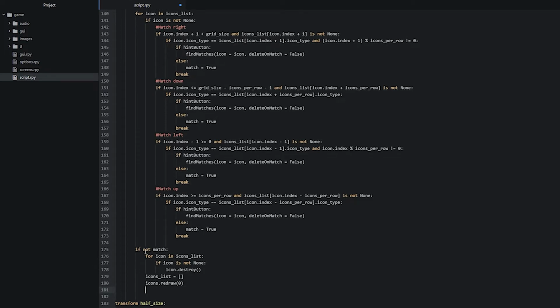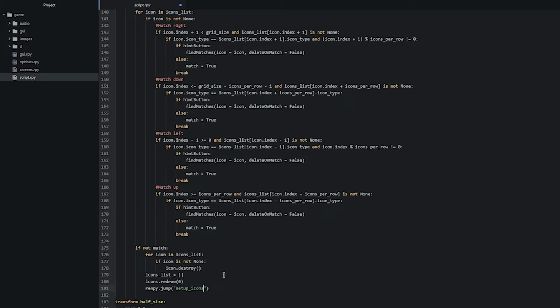And then the last thing we want to do is to make sure that we are jumping to the setup icons label. So we're going to say renpy dot jump, and then we're going to give it the name of the label to jump to. So we're going to say setup icons, like so. And now, since we have changed the icons list, we also need to make sure that we are making it into a global. So we're going to say global icons list, like so. So now we have all of the necessary code that we need in order to spawn new icons on the grid whenever there is no more possible matches.